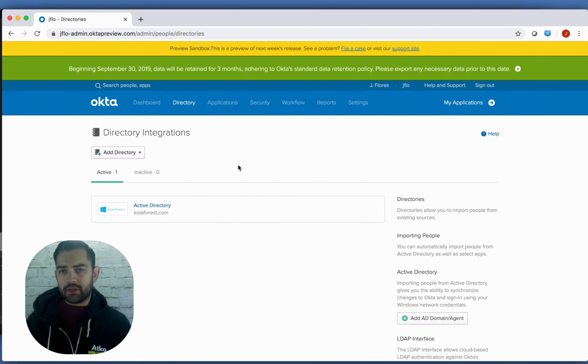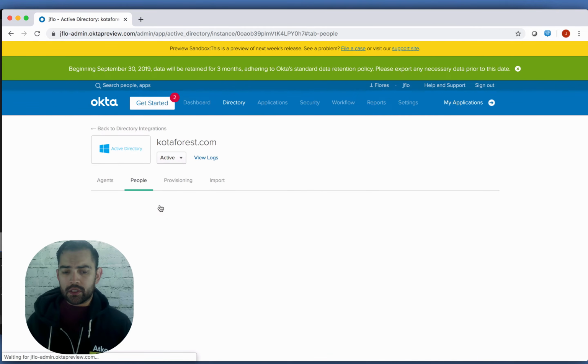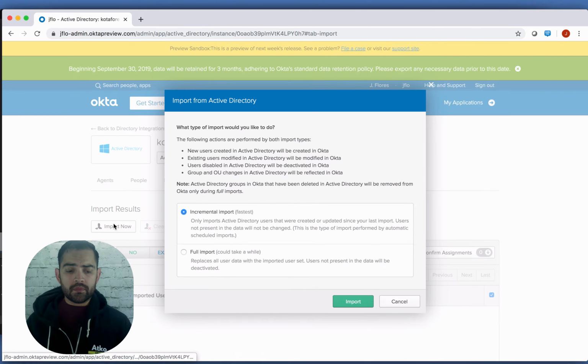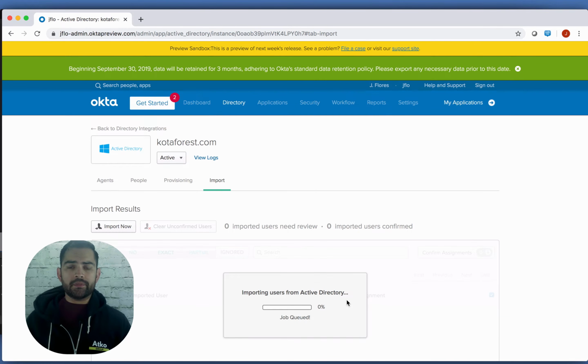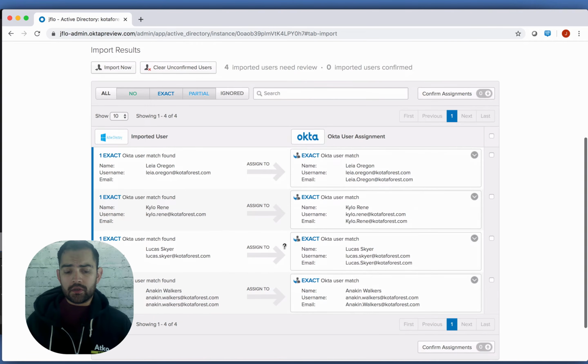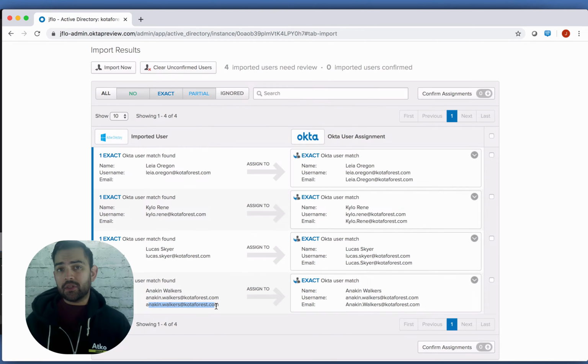Let's take a look at our integration. Under Directory and Directory Integrations, click on the Active Directory integration. And what I'm going to do is an import to pull those users from that OU and see if I can bring them into Okta. So I'll hit import and then full import. And we'll give it a second. All right, now if I take a look at the users here, I can see that Anakin Walkers is here, and the email address did come in, but that email address matches an existing user, and there we have a conflict.